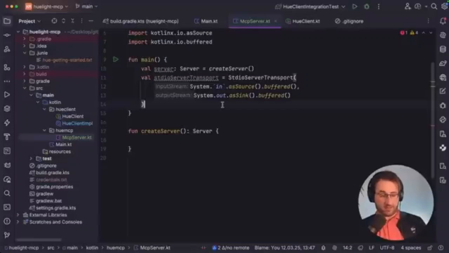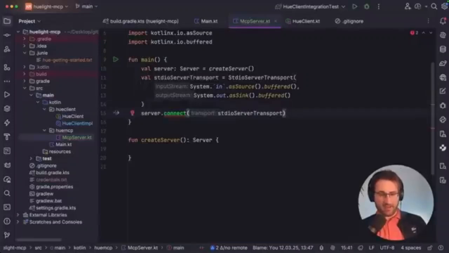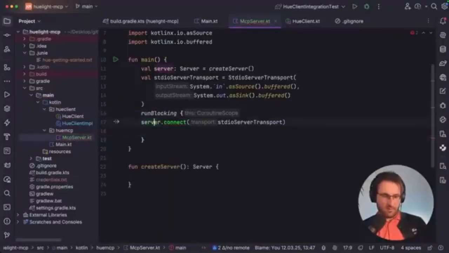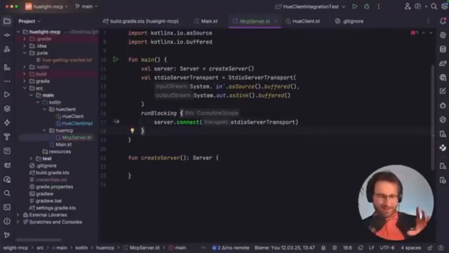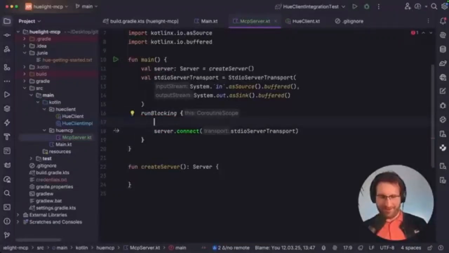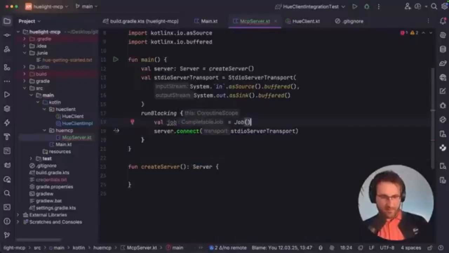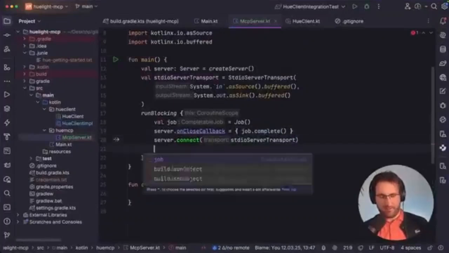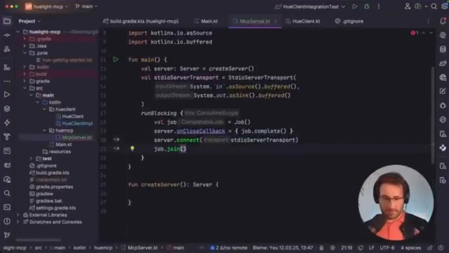Right, now it's time to actually start that server. So let's do server.connect via that transport. As we can see, this is a suspending function. So I'm actually going to wrap this into a runBlocking block. And this should typically be everything, but the current version unfortunately doesn't quite wait on the connections yet. So we need to do a tiny little workaround. We'll simply create a new job, and then with our server, we will register an onClose callback, which completes that job. And that means that we can wait for this job. This is just to keep the server alive.